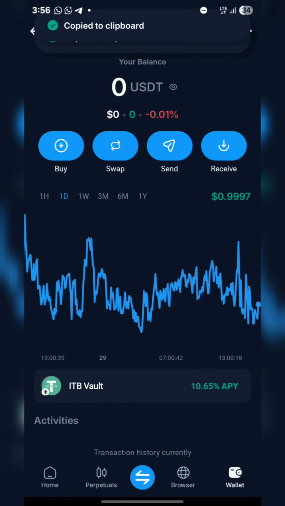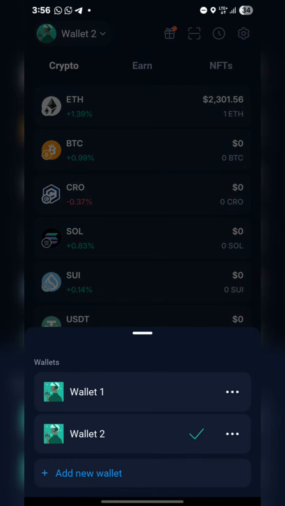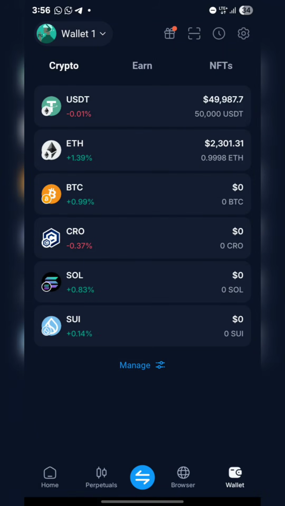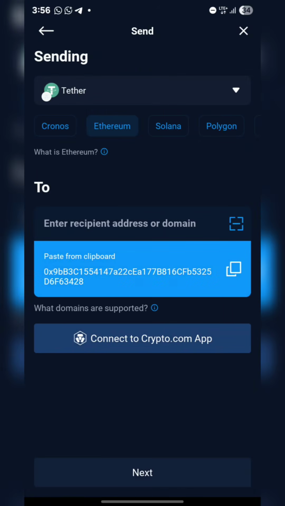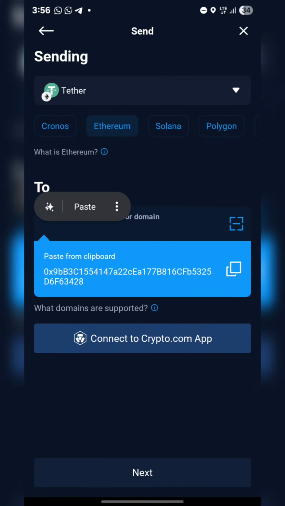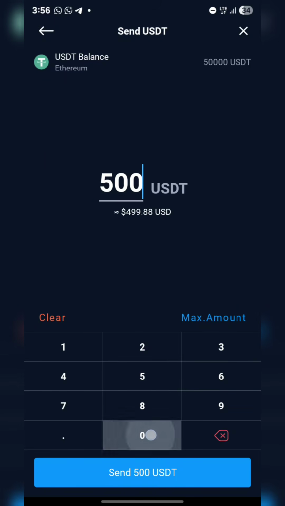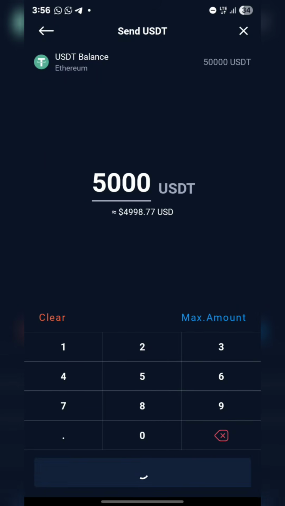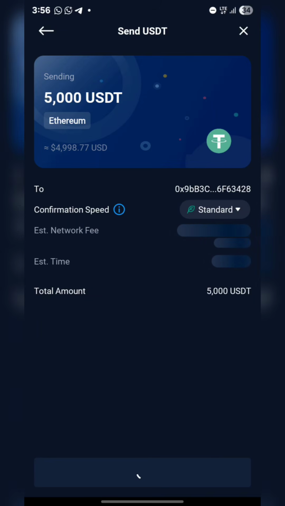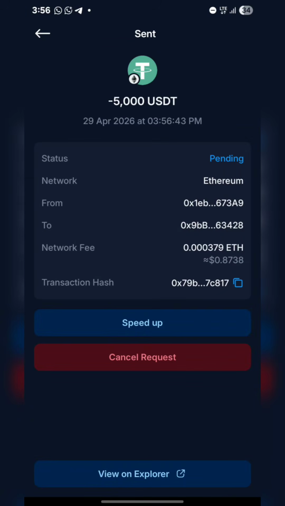So you go back to the wallet that we have funds, wallet one, then click on send. Let's see first if they will ask for the network. Click on confirm. Let's say 5,000 USDT, confirm. So let's see. Okay, you can see it now.